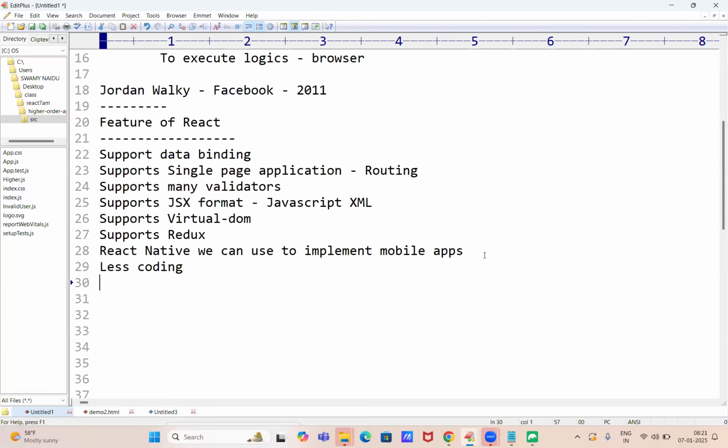Along with these points, we have a few more points that we'll discuss in our running classes. What are the main features? One is single page application, one-way data binding and virtual DOM, JSX support, predefined validators, predefined services, and Redux support. So these are the main things of React.js.